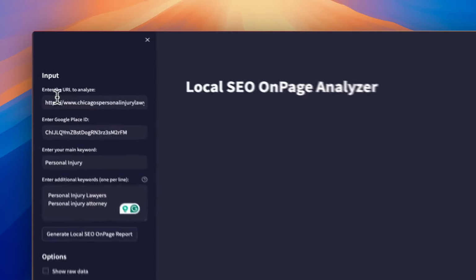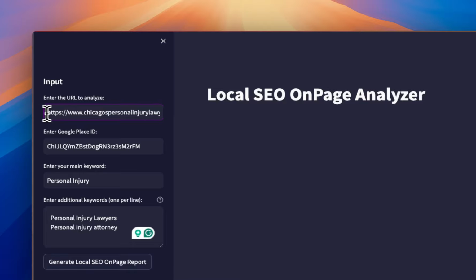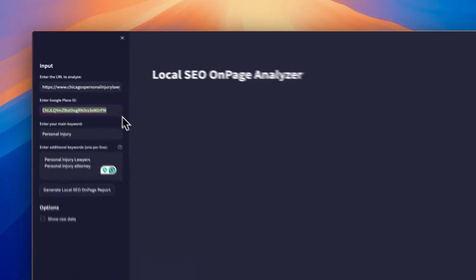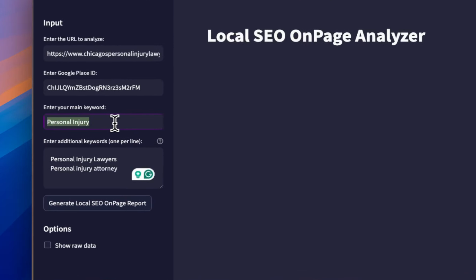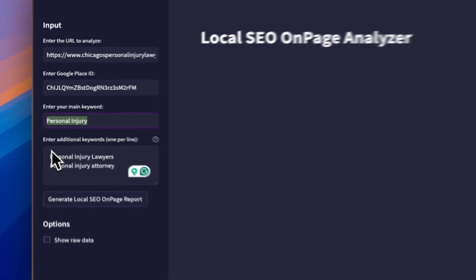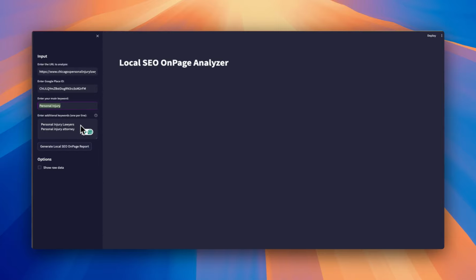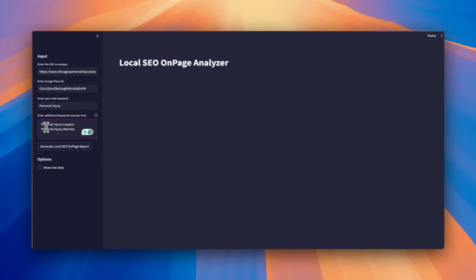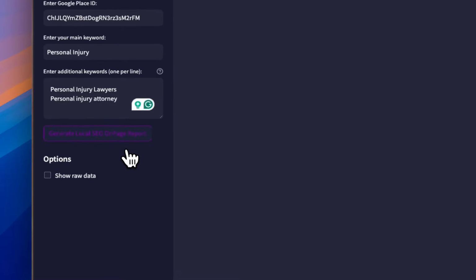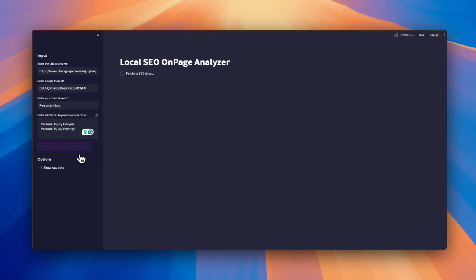So the first thing you do is input your website URL right here. So we're using this as an example, and then you put the Google Place ID for that GMB, so we could get all the information that we need from the Google My Business to be able to compare and analyze it for local SEO. And then you enter your main keyword, and then you could add your supporting additional keywords right here, one per line. And then you click generate local SEO on page report.